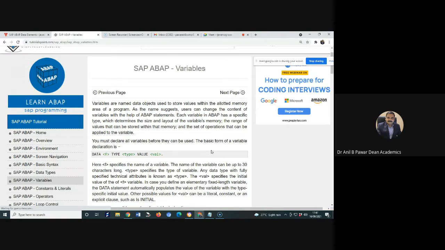When I declare, suppose, int a in C programming, then a is the label for the memory location where it is going to store that integer value. Similarly, variables are used in ABAP. With the help of this, the user can change the content of a variable with the help of an ABAP statement. The name itself says they are variables, self-explanatory. Their values can be changed during runtime or during program execution.